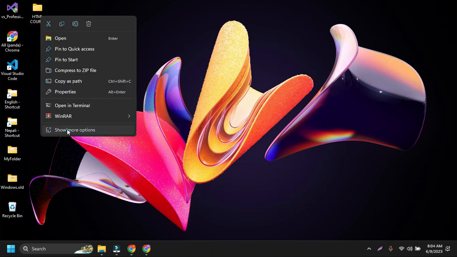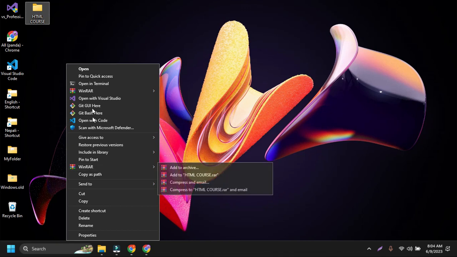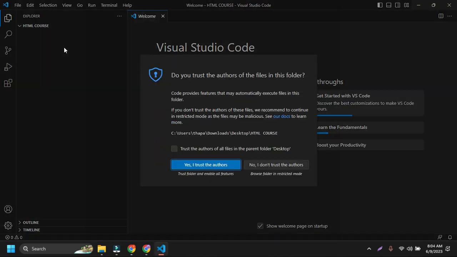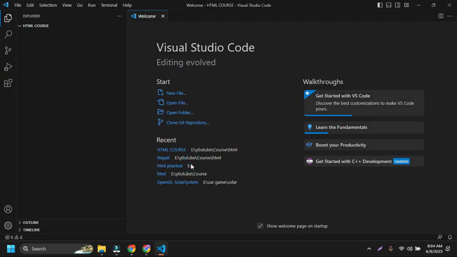If I want to open this folder in Visual Studio, then just right click on the HTML course folder and click on the Show more options option if you are on Windows 11. And you can see here the Open with Code option. Just click on the Open with Code option, and after clicking here, you can open your folder in Visual Studio. If the trust the authors pop-up shows to you, accept it, and just close this welcome page.